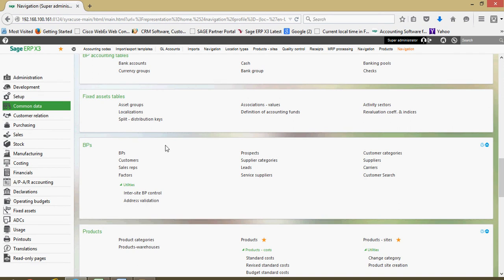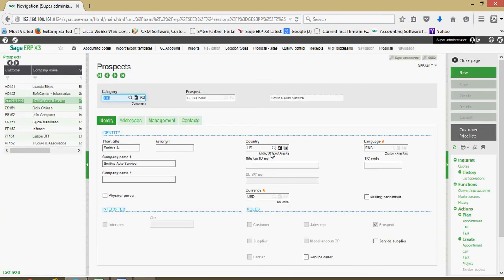So again, if I come to my common data menu, then in here to my BPs block, and over to prospects. So here's our prospect record that we created in our last lesson. Now, for organizations that have approval processes that need to be stepped through before a prospect can be converted into a full-fledged customer, maybe the prospect needs to be reviewed by the credit department, for instance.